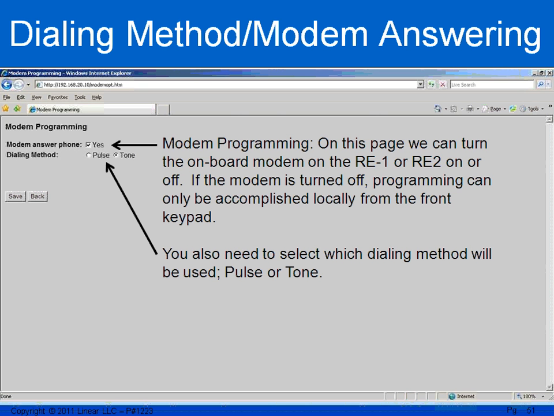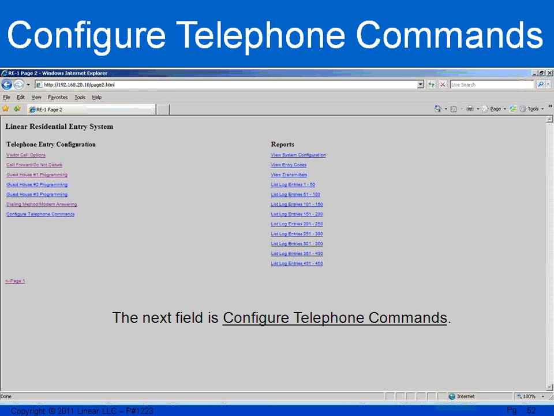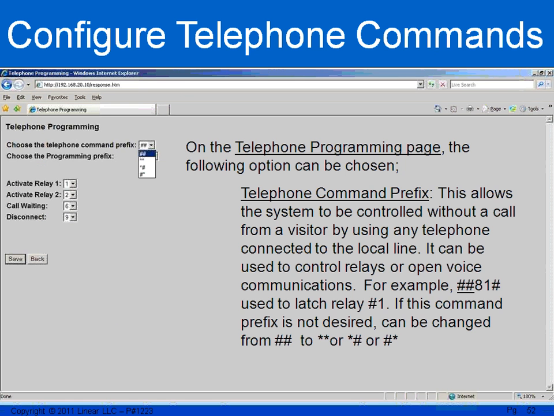Configure telephone commands. On the telephone command page, RE1 or RE2 can be controlled without a phone call from a visitor by using a telephone that's connected to the local telephone line. For an example, #81# would be used to latch relay number 1. If ## is not desired, it can be changed to ***, **#, or #**.